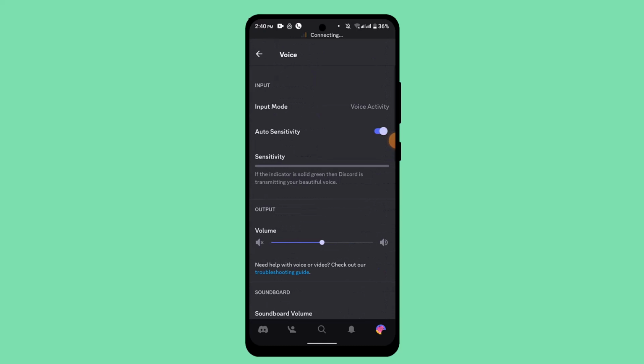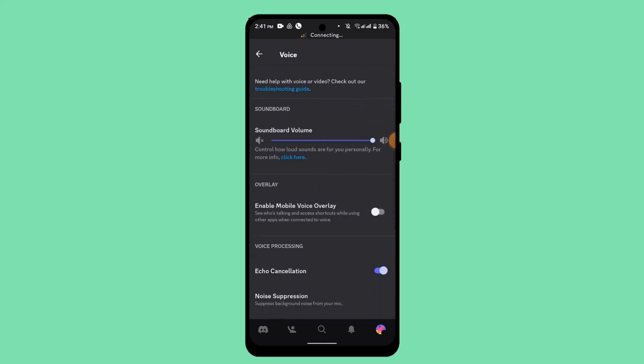Once you've done that, you can just go ahead and adjust the volume by swiping to the left and right. And after that you can also go ahead and make changes to your soundboard volume.